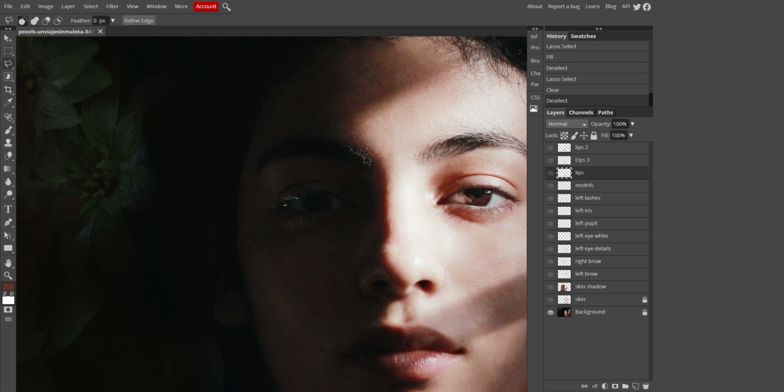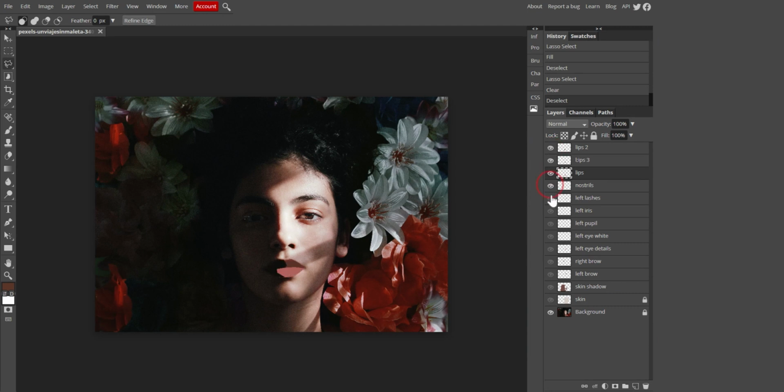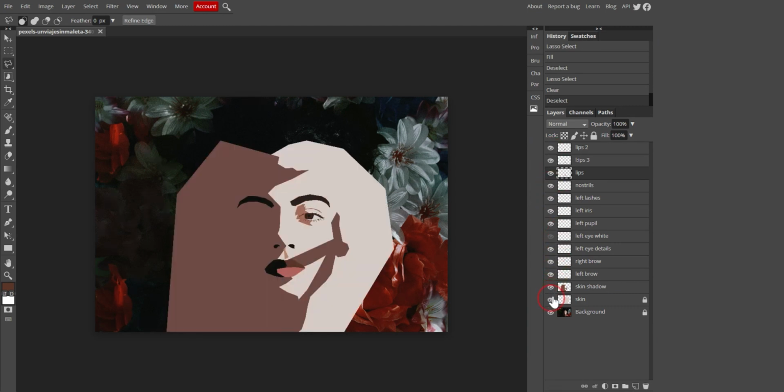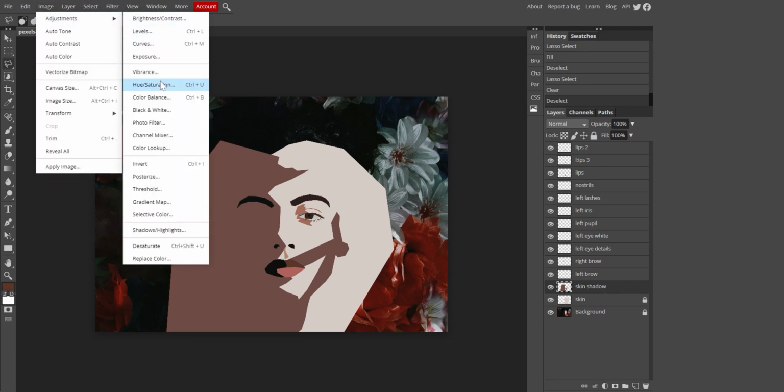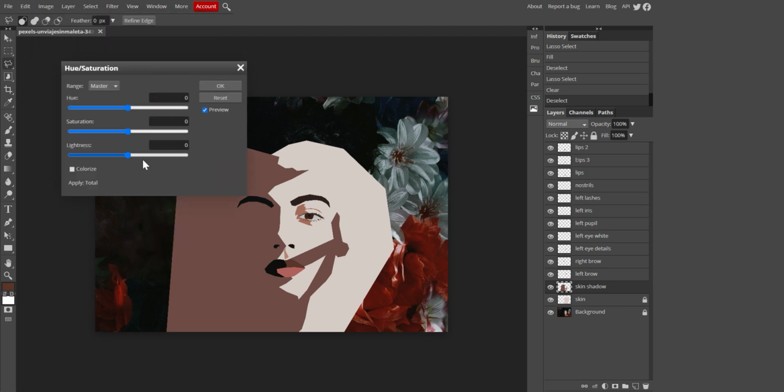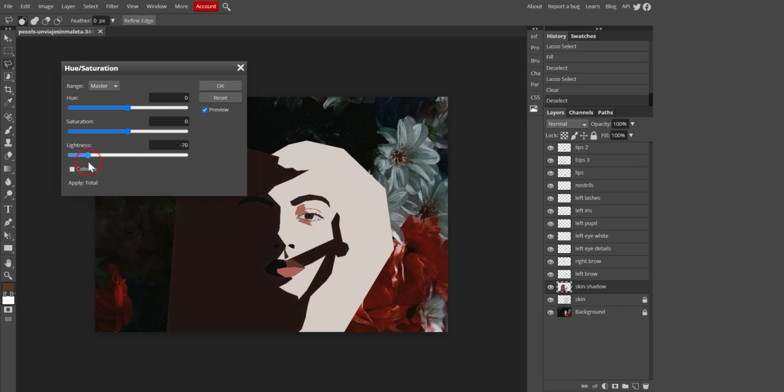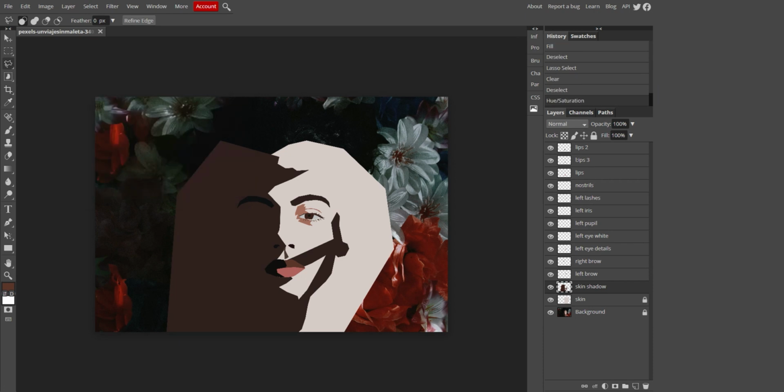And I'm thinking I'm not even going to do this eye. It's in the shadows, and you'll see if we do this, it kind of blends. I just need to make this shadow darker. So I'm going to go to that skin shadow, and I'm going to change the hue and saturation and lightness, and I'm going to bring it way down. And you can see that makes it blend in a little bit.